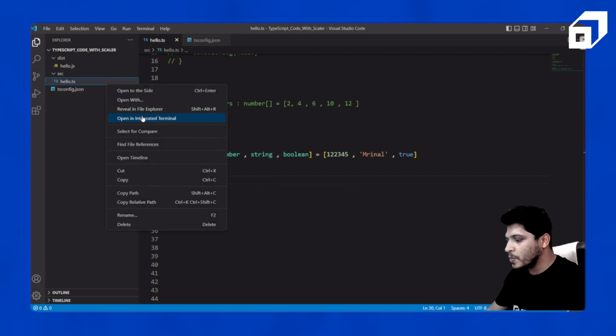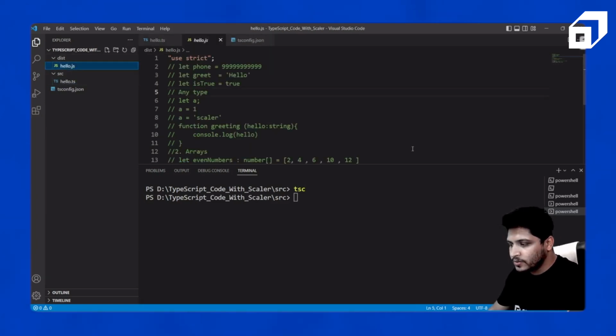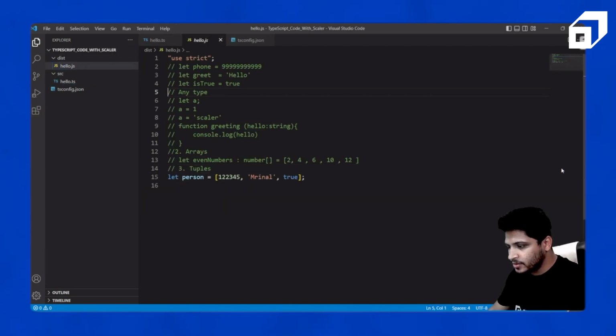So I'll just open this with the integrated terminal and try to compile this. I'll just say tsc and the file has been compiled. If I go over to hello.js now, let's just remove this, and you see that this was the tuple we were talking about. This tuple has compiled into an array, in which you can see first is the number, second is the string, and third is the true. So basically this is how it works.